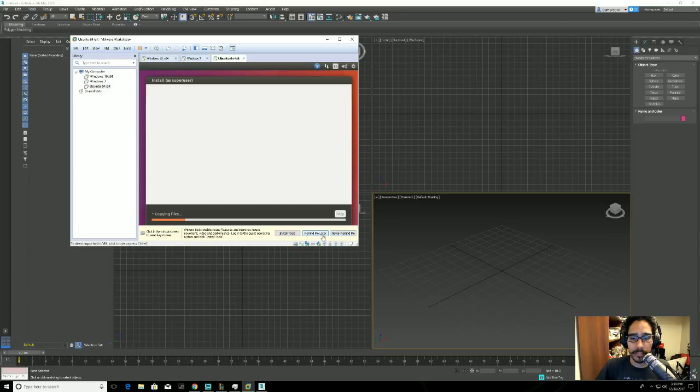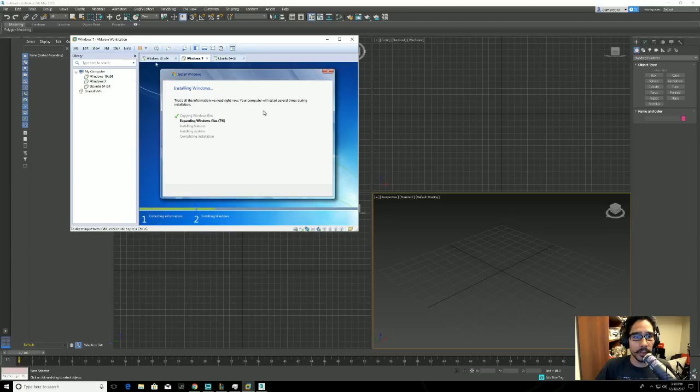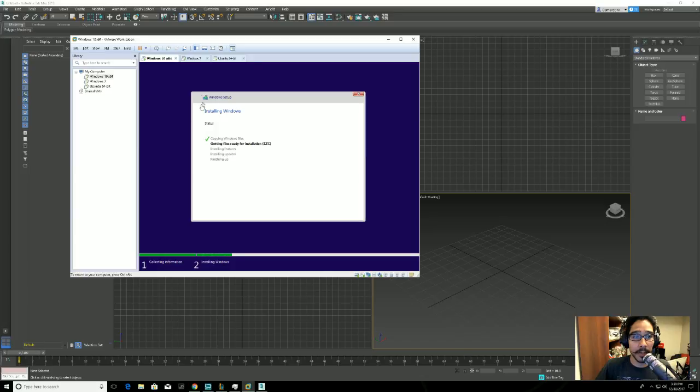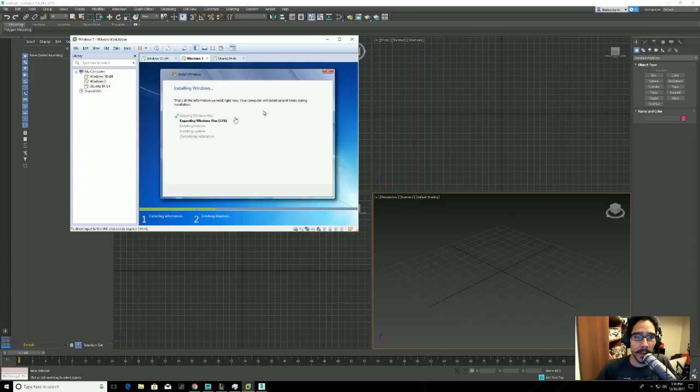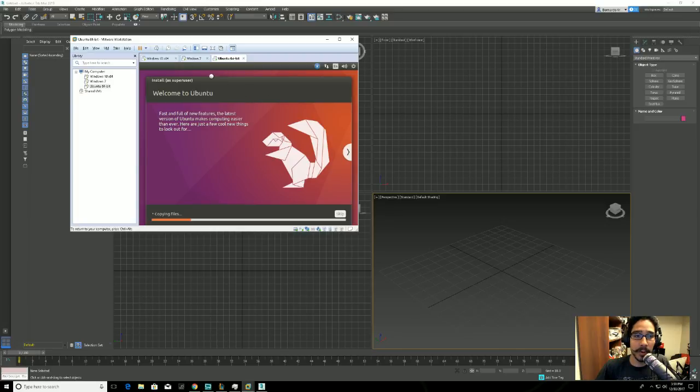And there you go. All right, so right now we have Windows 10, 64-bit. I think version 1703, I think that's the build that we're installing. It's pretty fast. We have Windows 7, 32-bit, and we have Ubuntu 64-bit. Both virtual machines running at the same time.